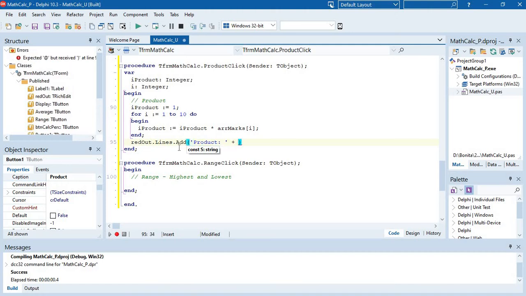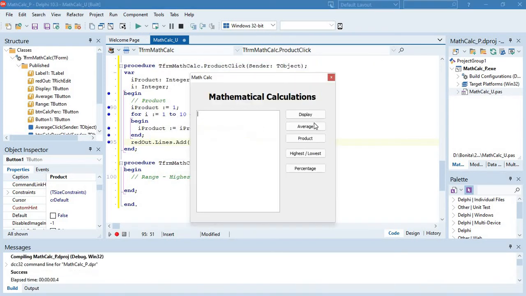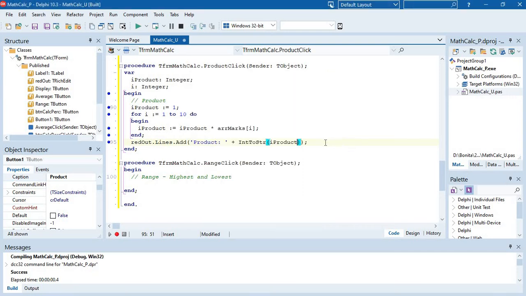Plus, it's going to be an into string this time, of I product. And there we have it. Okay, so happy with that? Start off with the product being 1, loop through the array, and our product is multiplied by each element in the array as we go along, and that is how we keep on multiplying all of the numbers with each other. Right, what's next?